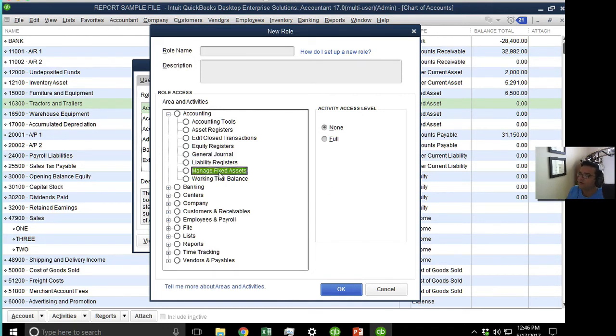Okay, manage fixed assets. This has to do with a tool called the Fixed Asset Manager. So if you give a person full access, they can use the tool. Now, this has nothing to do with being able to add or create a fixed asset account in the chart of accounts. This has to do with using a separate tool that QuickBooks Enterprise comes with called the Fixed Asset Manager.